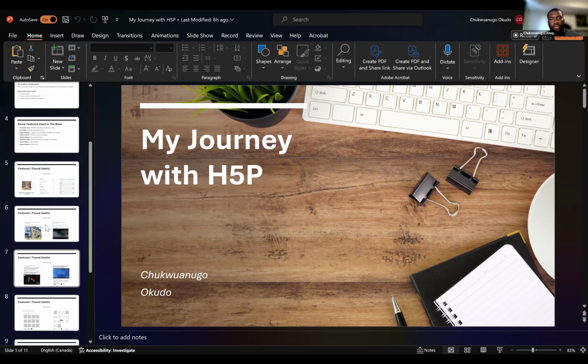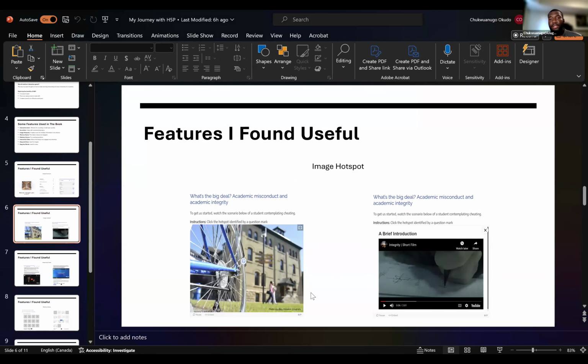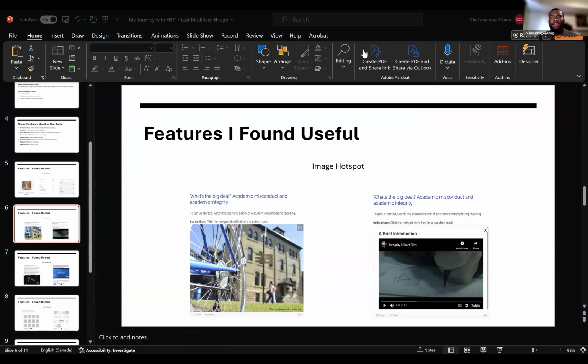Then the next one would be the image hotspots. This was really interesting because I feel the image hotspot helps to captivate the mind of the audience a little bit, depending on the picture you use. And of course, you can use it to describe various things. Now, how we used this one for this book was, one second, there we go.